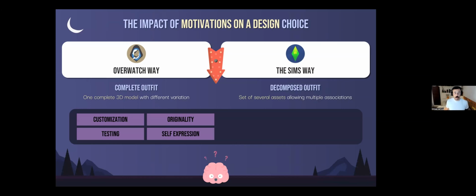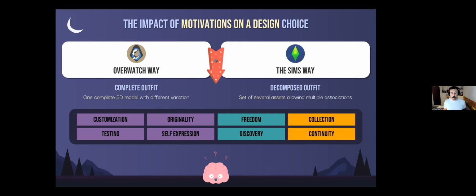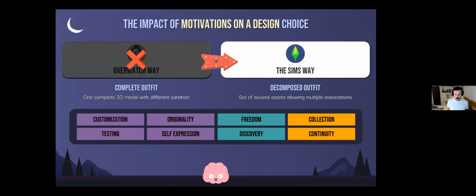So 4 motivations from the designer: customization, originality, testing, and self-expression. 2 motivations from the voyager: freedom and discovery. 2 motivations from the collector: collection and continuity. So after analyzing our core motivations, it was logical that a Sims-like system would be the best to answer our player experience. This option offers a broader opportunity for expression and creative freedom to our players.